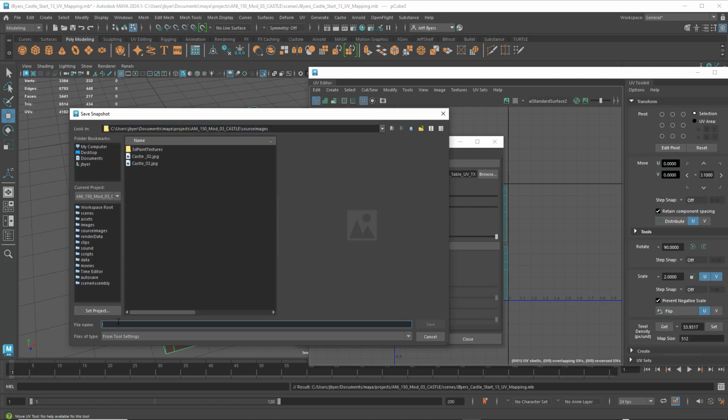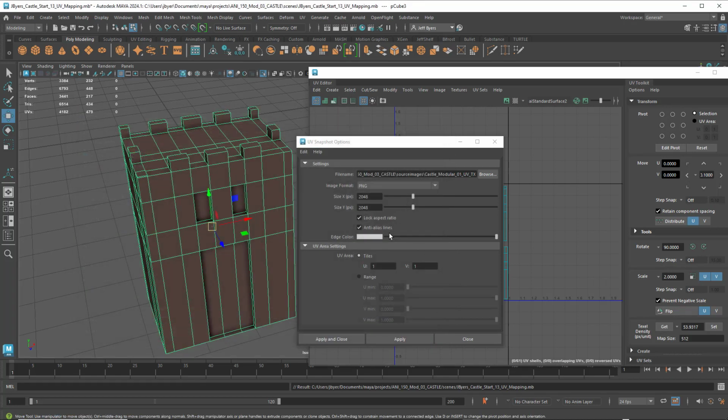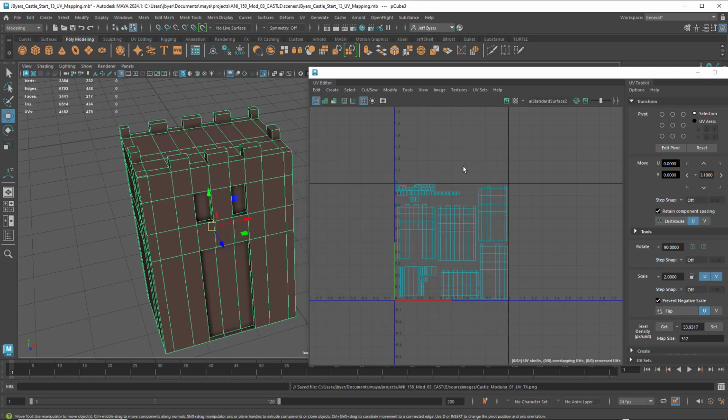We're going to rename that something that makes sense. So I'm going to put castle, underscore 01, underscore UV, and then underscore TX. So this will be a castle modular. Let's put MOD, modular. Let's just type in modular 01. So that's going to be a modular asset, and that's going to be our first one. Click save, and then click apply and close.